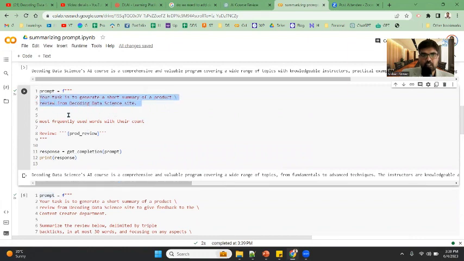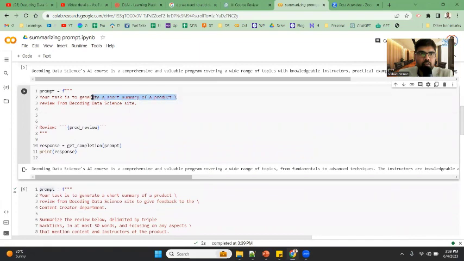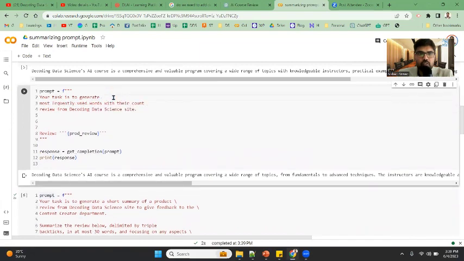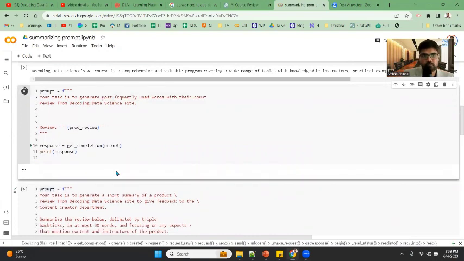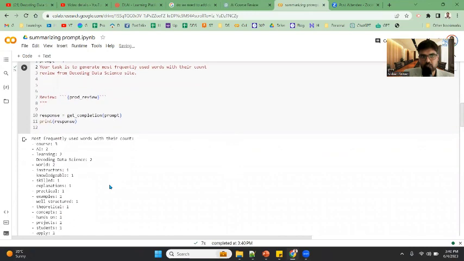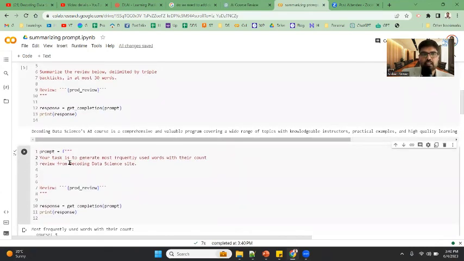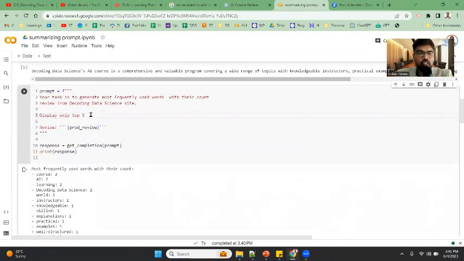Let me remove this part. Your task is to generate the most frequently used words. Let us see. So you can see how it has given the most frequently used words. In place of this, you can say display only the top five, or display only the ones which have more than one occurrence.